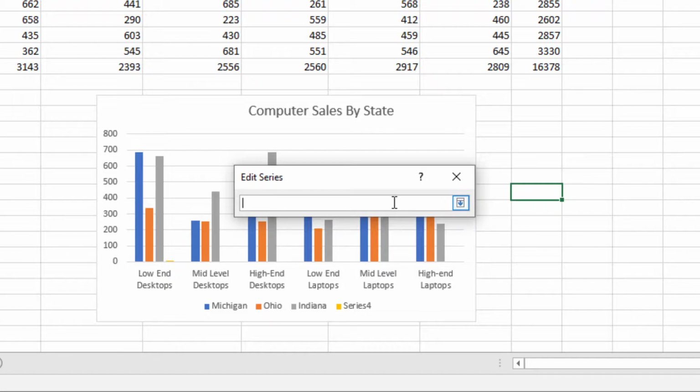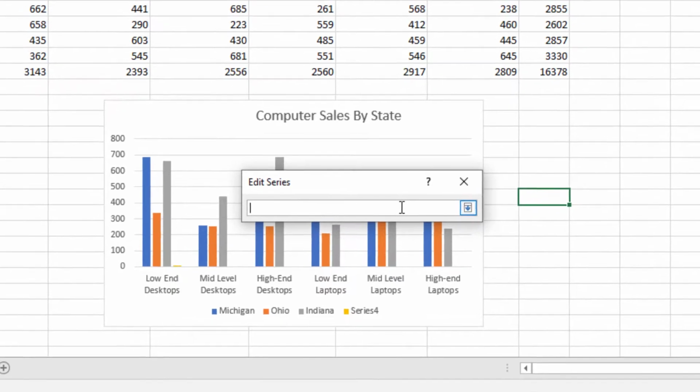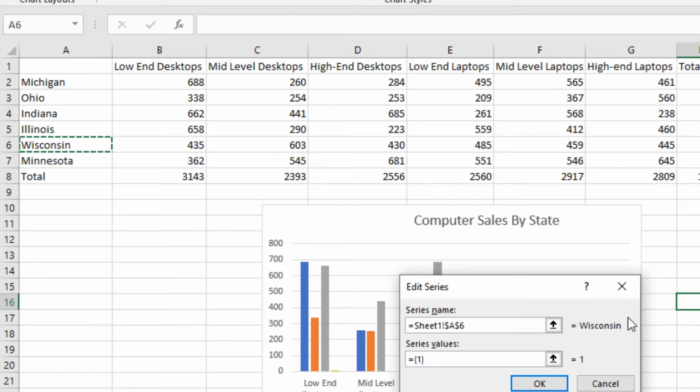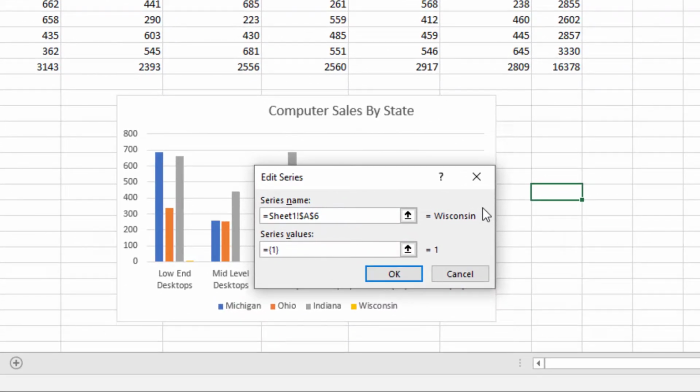3. On the worksheet, locate the cell containing the Wisconsin label. In this demonstration, the label for Wisconsin is in cell A6. 4. Select cell A6. 5. On the right side of the text box, locate the Expand button. 6. Click the Expand button. The Edit Series window returns to its normal size.